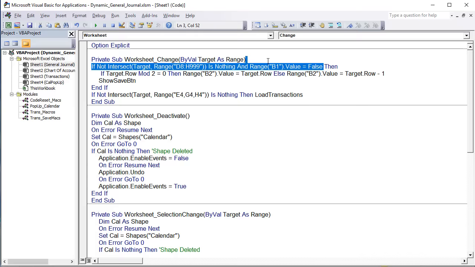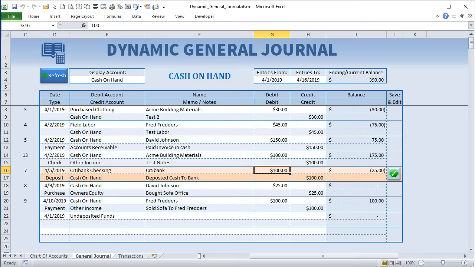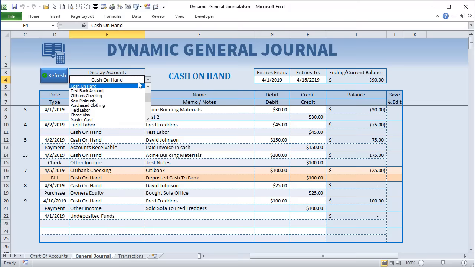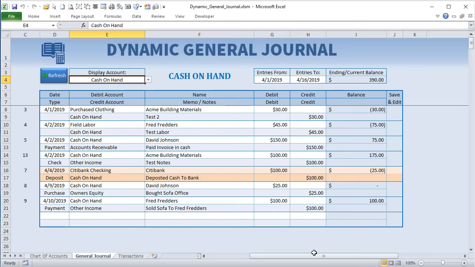So if a user makes a change to anything in D899 and B1 is false, why is B1 false? Well, there's two types of changes. There's the type of change when a user double clicks and makes a specific change or changes an account or changes a date or changes a transaction type. That's one type of change. And there's another change where we actually select on a specific account and have it reload automatically. So that type of change is dictated by one cell. So I don't want the green to show up when that type of change is made. Two types of change. So how do we differentiate between those two types of change?